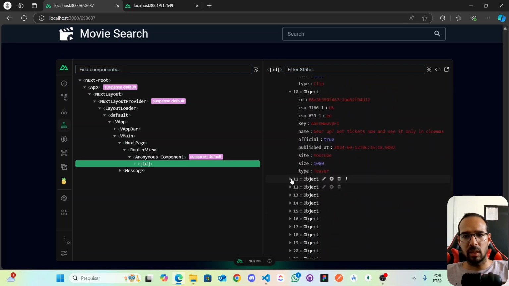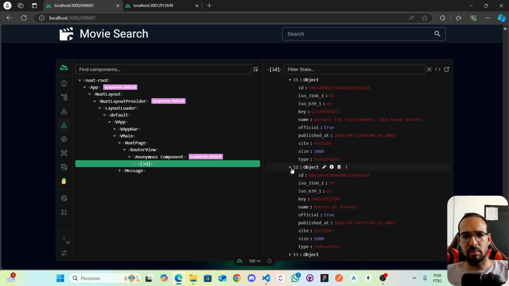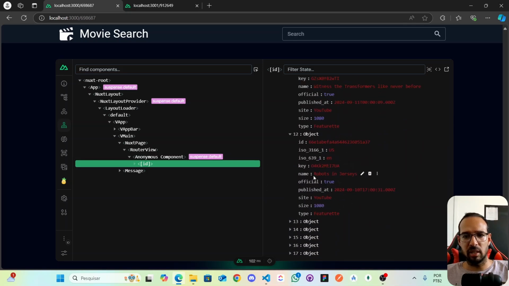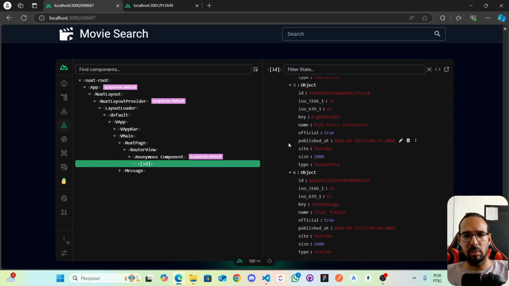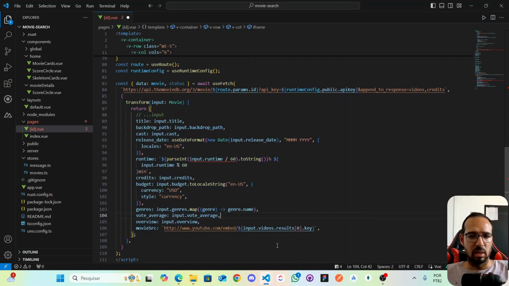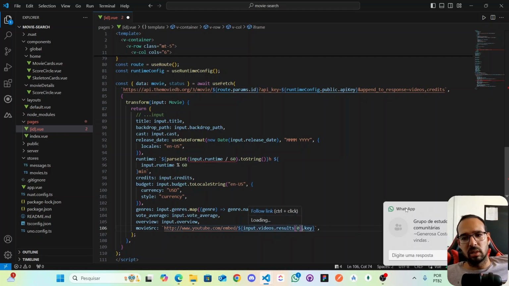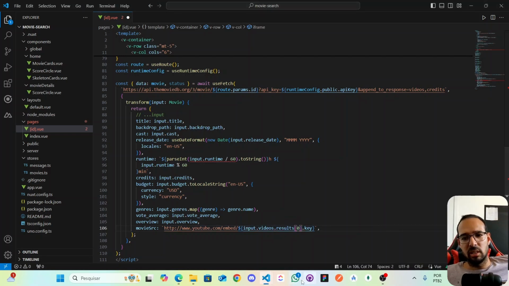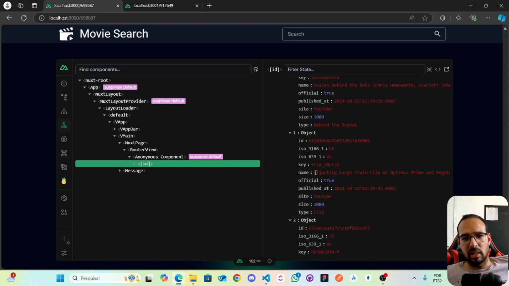Maybe we can get something that says, okay, this is a trailer. Maybe we can get anything that says trailer in return. Maybe it's going to work. I'm not sure. We can try that here. I'm going to comment this one and return all of these. And for the movie source, okay, we have the key. I'm going to return the results that have trailer in the name.